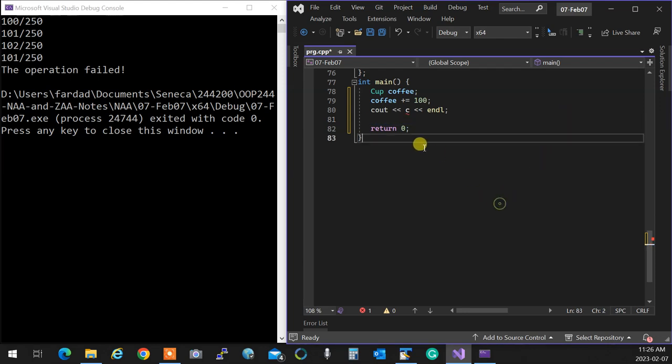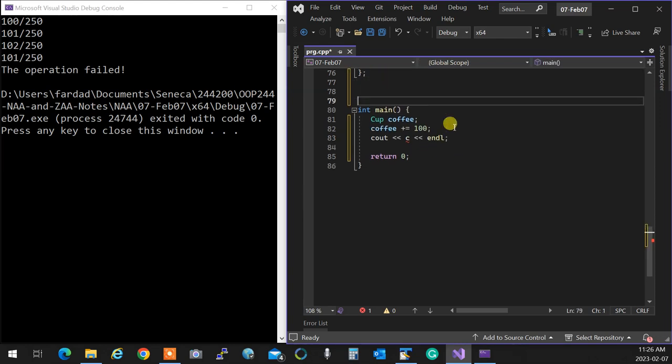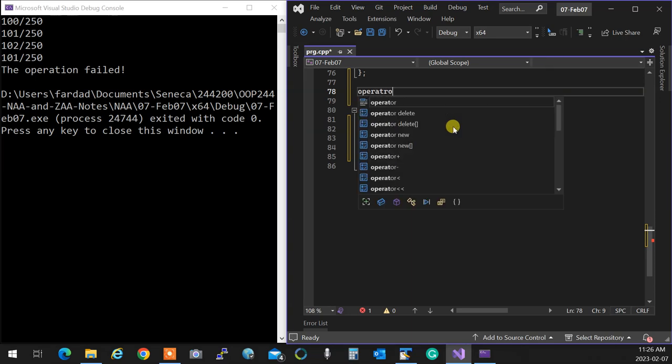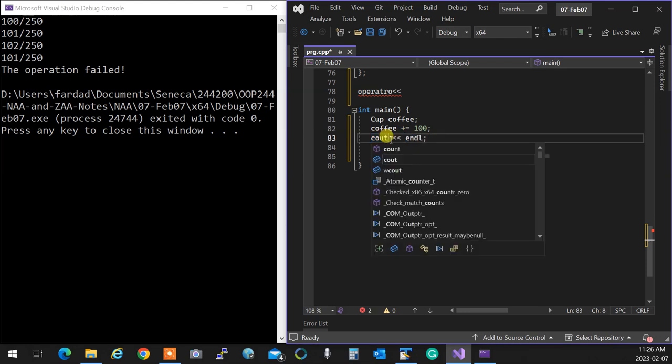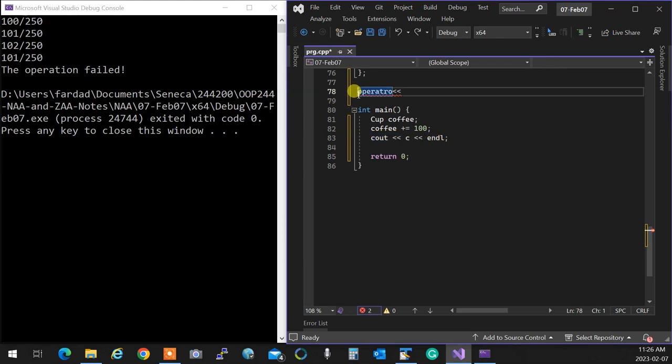So how do I do this? First of all, I know it's not a member because I don't have access to ostream. Ostream is not mine to change. It's a library class. I can't touch it. So what I need to know first is that it is the insertion operator that I want to overload. What does it return? It should return a cout so endl could get printed after, correct? After this is done, the residue should be another cout, so the endl is printed. So it has to return cout. What is cout? Ostream.